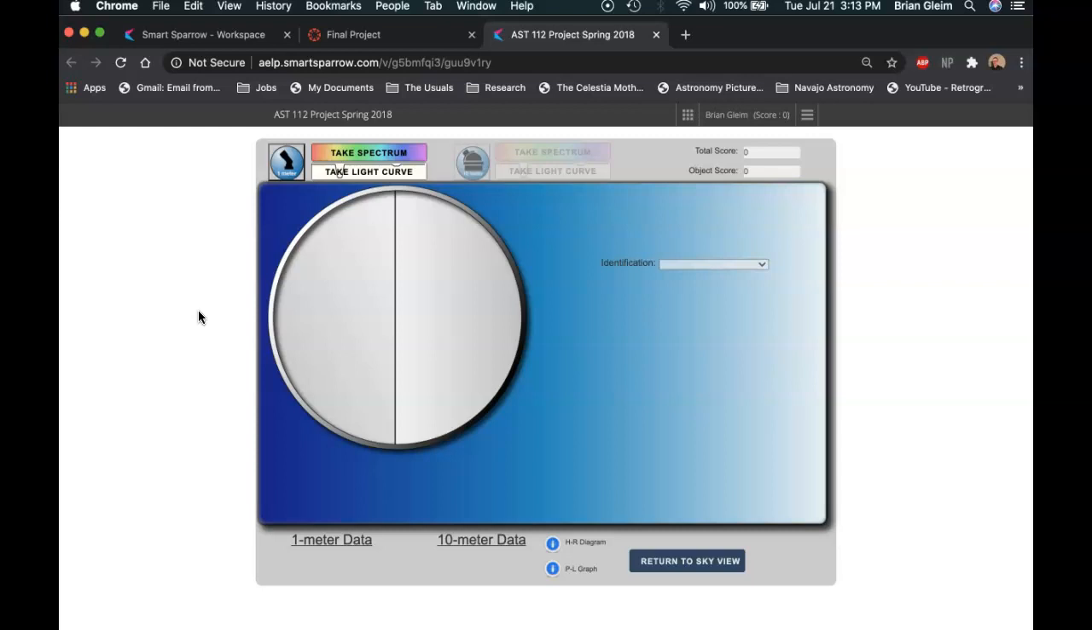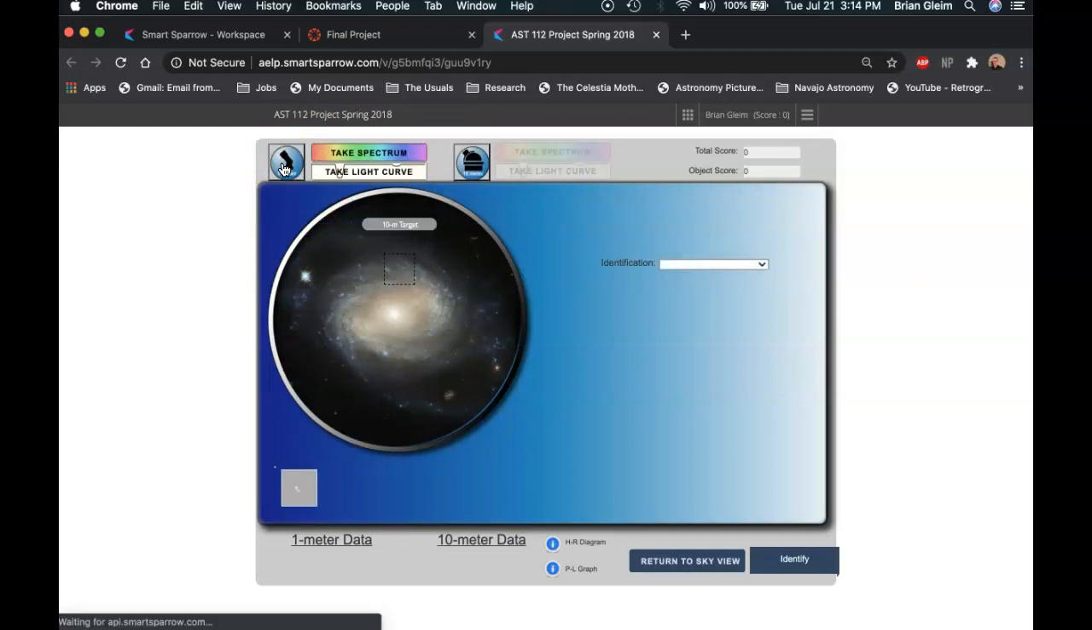So this is going to be very much the same things that you've already done from the homework, but you just won't have the homework holding your hand for you. So you have a 1 meter telescope and you have a 10-meter telescope to look at this object. You're always going to start out with the 1 meter telescope, so go ahead and open up the 1 meter telescope. Okay, here's your object.